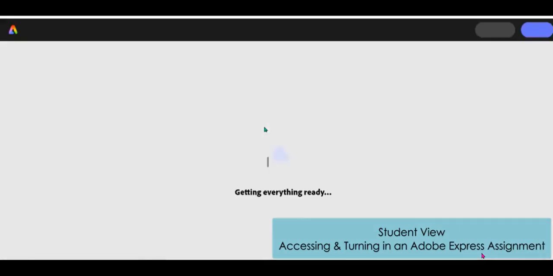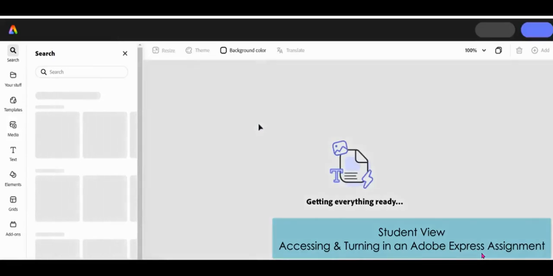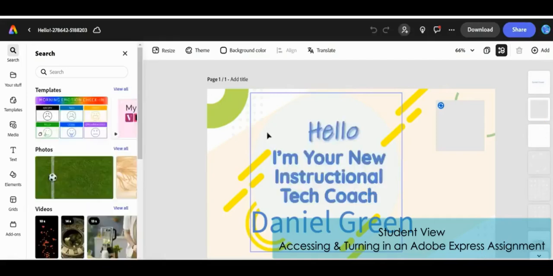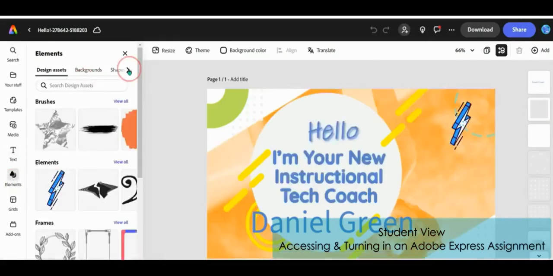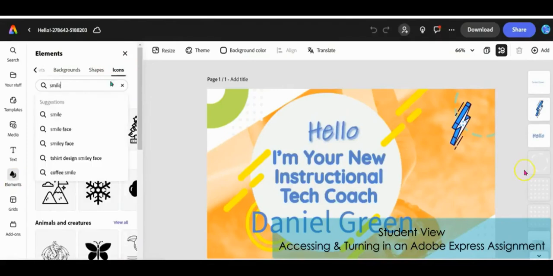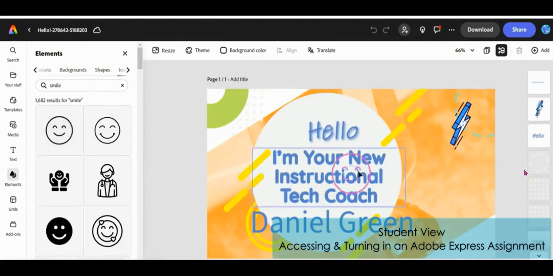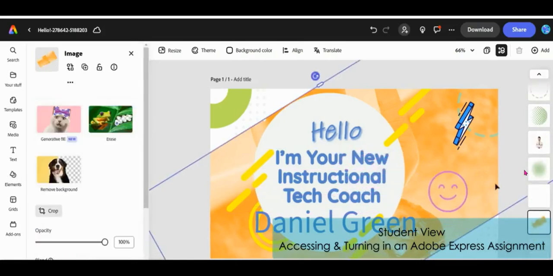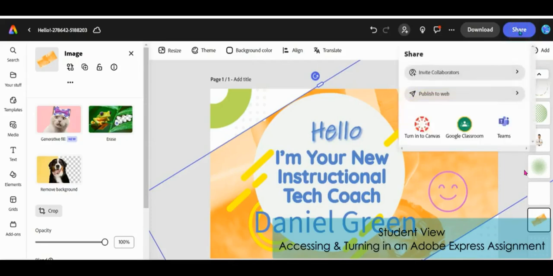The assignment will then open in a separate tab in Adobe Express, and the student will have access to the template and can make revisions from within Adobe Express. Once revisions have been made and the assignment is complete, the student can turn in the assignment by clicking the blue Share button and selecting Turn In to Canvas.